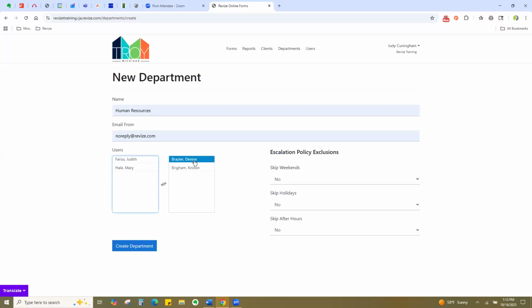And we'll go over that in a minute, but that's really just somebody wants to get an email every time there's a new submission for this department. So whether they want to be part of the escalation policy and receive those emails when there's a new submission, or they're not an admin and you want to assign them to the department, then you pop them over here to this right box. And then once they're there, you can just click create department.